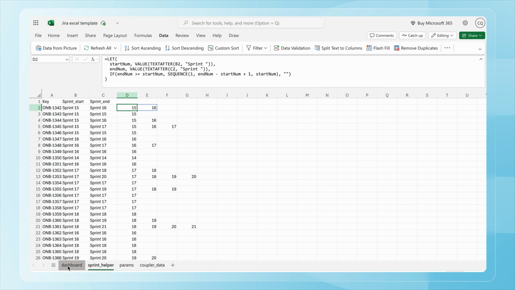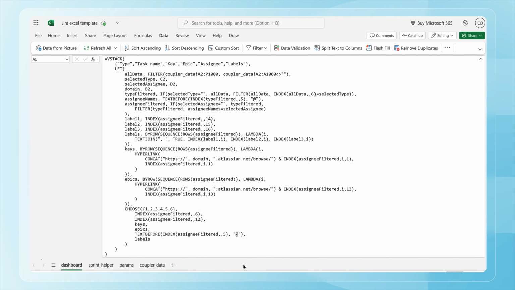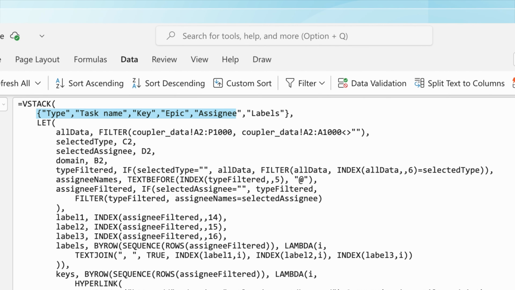And now, let's take a look at the main formula. It's a bit long, but that's because we're doing quite a few transformations along the way. Here, we're building a vertical stack of several columns from our data source. Using the LET function, we define a few variables up front.